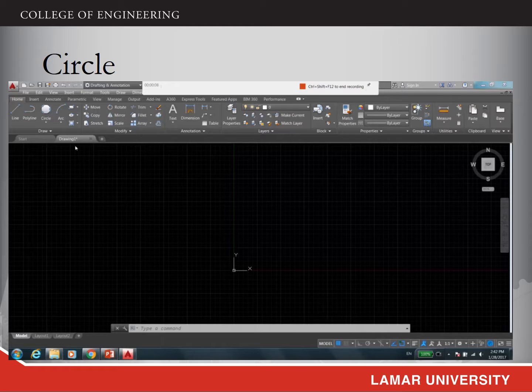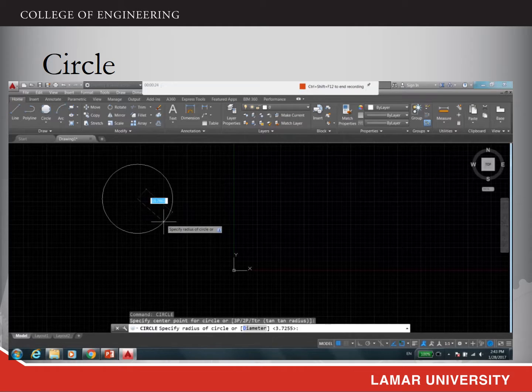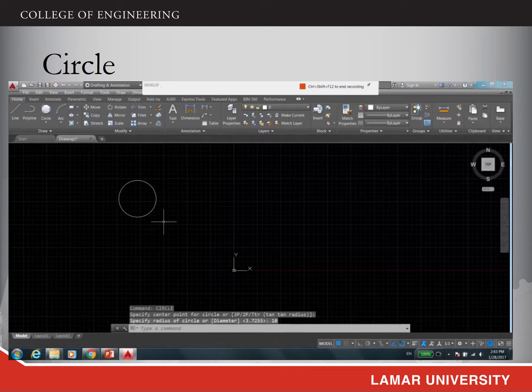In AutoCAD, you can either use the circle icon in the toolbar or type the command circle in the command window to start the joining of a new circle. The default method is the center plus radius. So first you have to specify the center and then you have to type the value for the radius. Say the value is 10 units. Now you generate a new circle with a radius of 10 units.